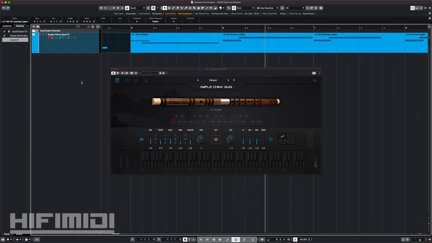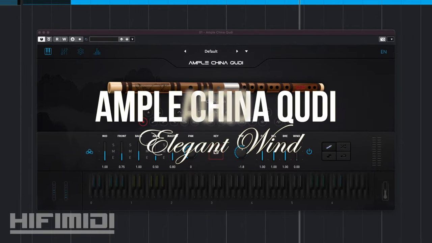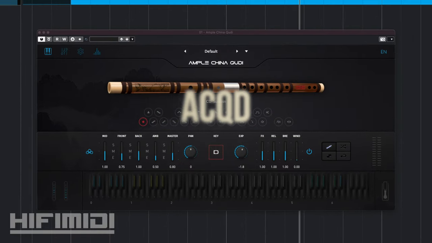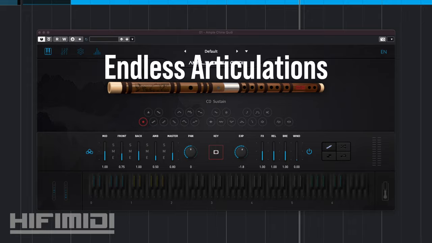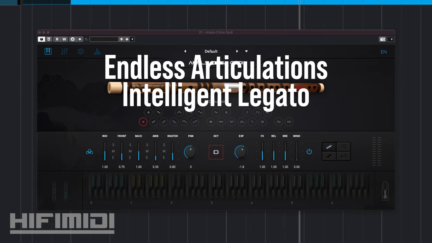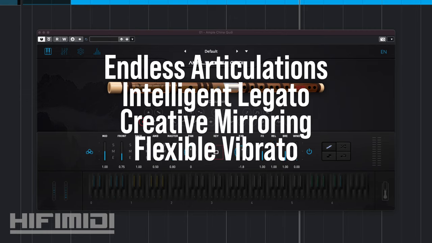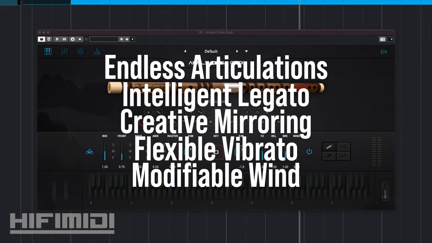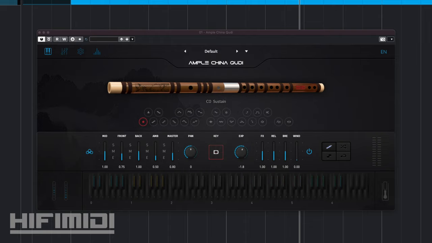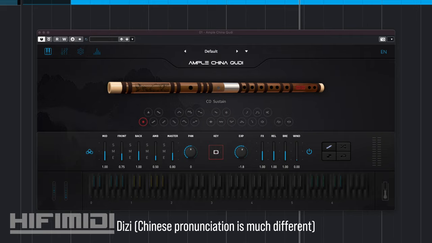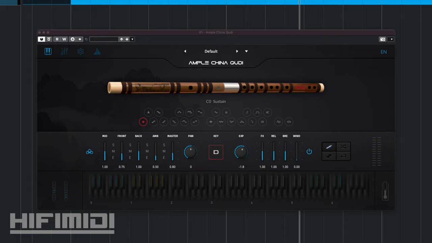In this video, I'll be demoing and reviewing Ample Sound's newest instrument, Ample China Qudi Elegant Wind, abbreviated as ACQD. It's their latest and most significant venture away from stringed instruments and deeper into the enchanting world of traditional Chinese instruments. I'll be going over new features like endless articulation, intelligent legato, creative mirroring, flexible vibrato system, and modifiable wind effect. The Qudi is a Chinese flute made out of bamboo. It's a type of dizi, which is the more common name for the instrument. You've probably heard it in many Chinese films or music recordings.